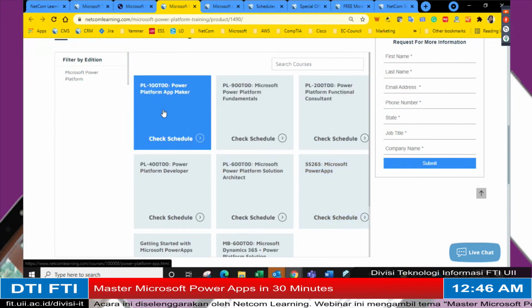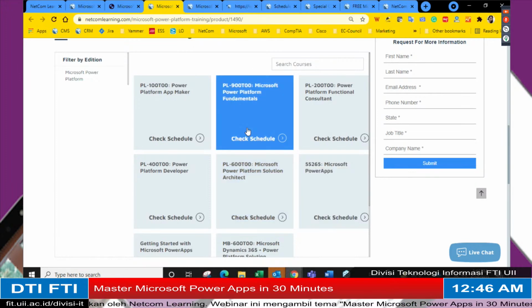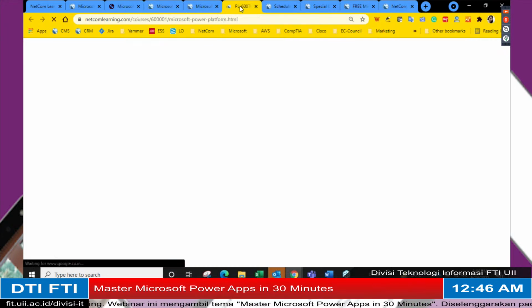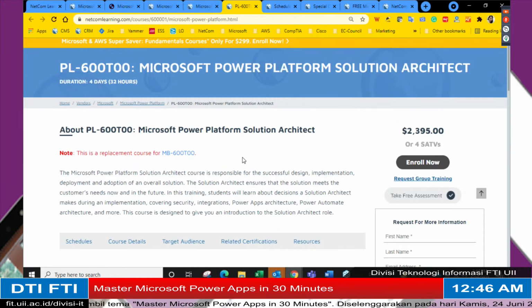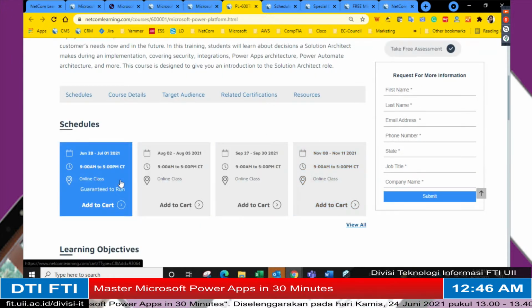And the thing is, after doing all those, for example, if I go to PL-600, as we are talking about this particular course that is going to retire and this is the replacement, if I land on this, it will tell you that this is the old course, and here you have the schedules. This is how you can land on specific course schedules.